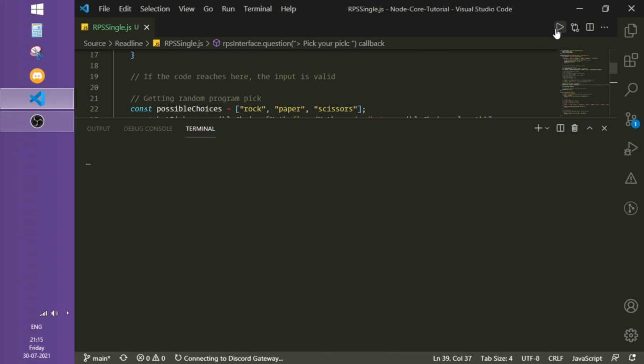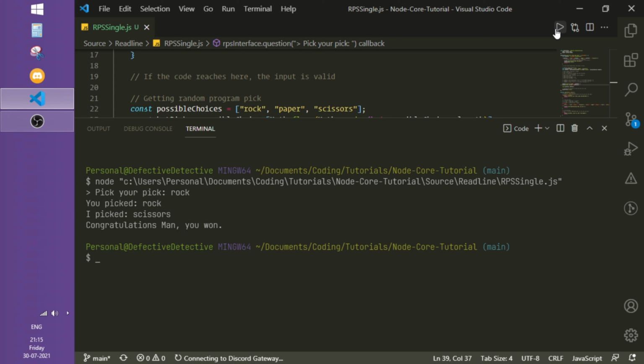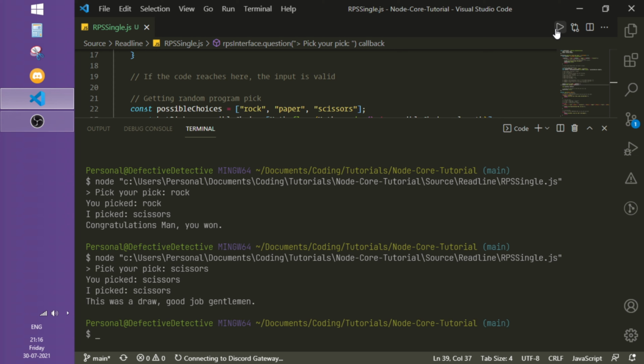Now let's run this and see what happens. What will be my pick? I'm not sure. Scissors. Or rather, I could keep it wrong. Okay. Yes, I won. Guys, I won. Next time, let's see what happens. Pick your pick, scissors. That's a draw. Sad.